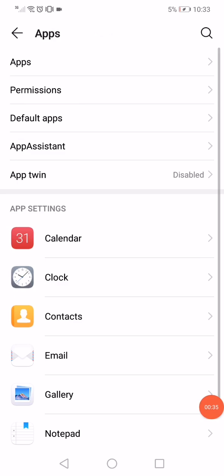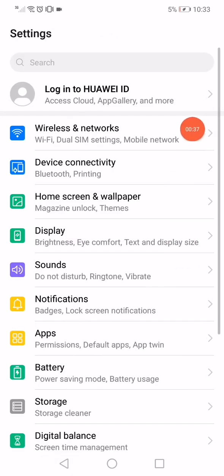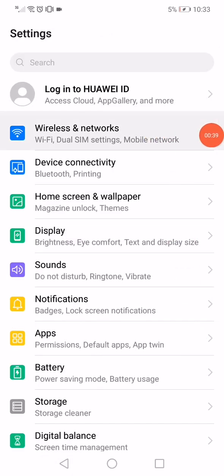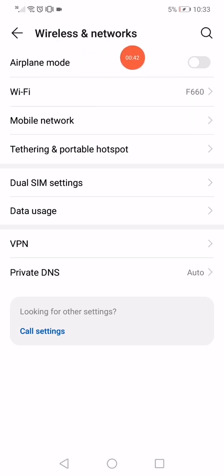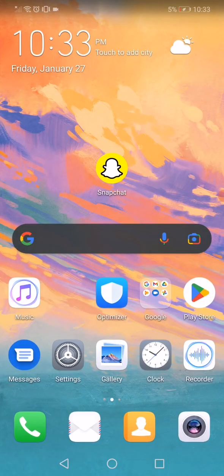Now all you want to do is go back into the settings of your phone, go to wireless and networks, and then go to airplane mode, enable it for 5 seconds and disable it again. Very easy and simple, as you can see.